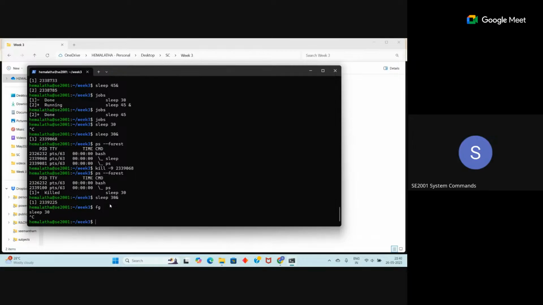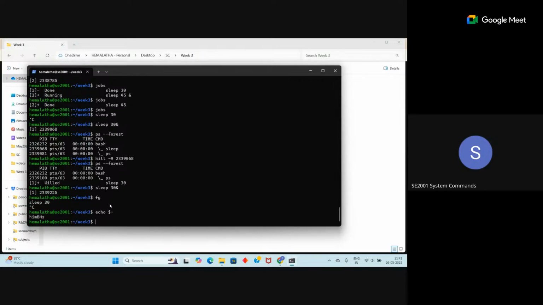And another important command is $-. Another command that we use in process management is $-. So $- will give you the capabilities of your shell.